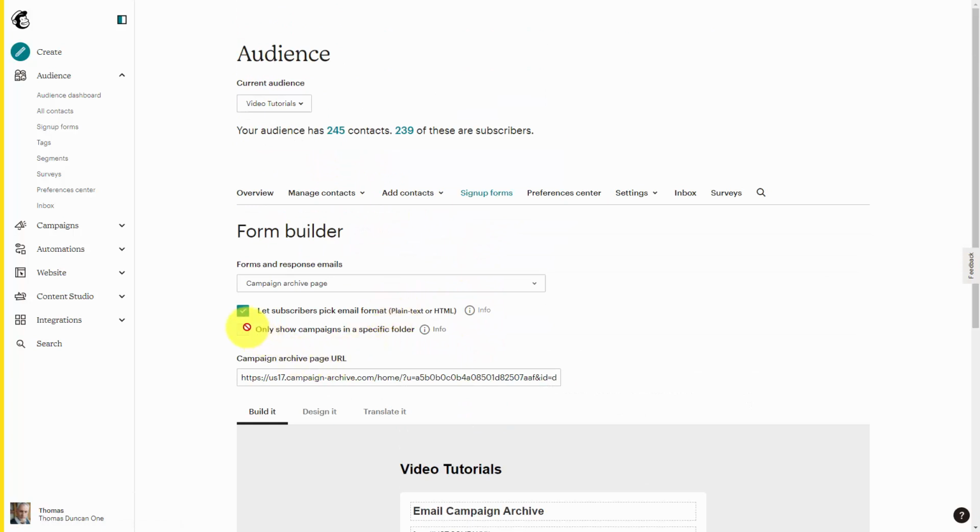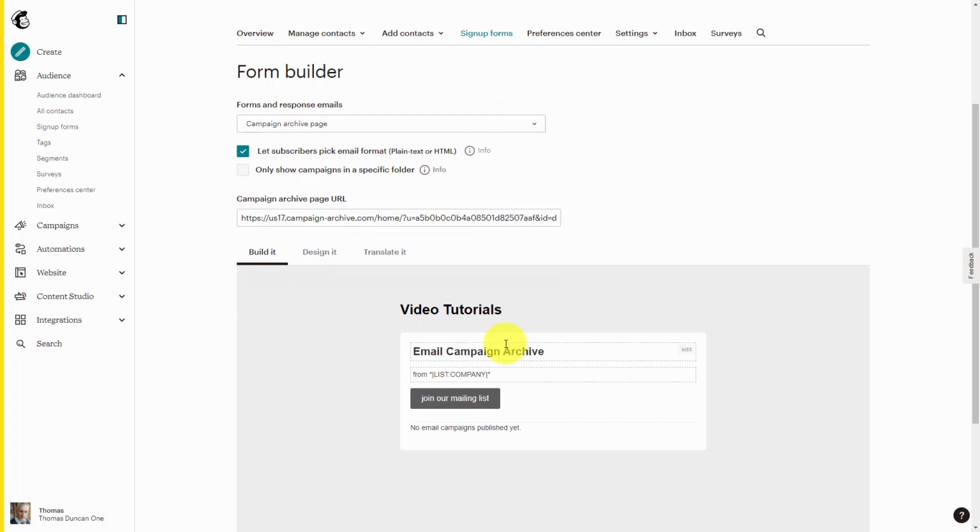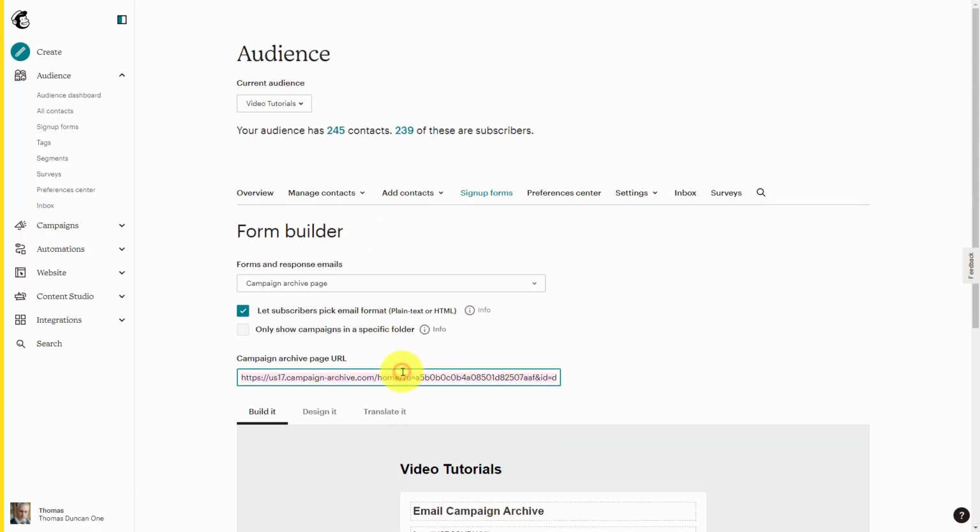And we can make it so that we only show campaigns in a specific folder if that is relevant. However, in this case, it is not. All we'll need to do here is we'll need to copy the URL. And then we'll need to pass that URL on to our customer. They'll then have the opportunity to read past emails.